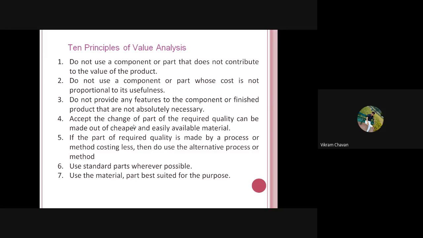If you use a similar knife to cut the vegetables, then the purpose will not be fulfilled. For that purpose you require a stronger knife, so you have to purchase a metal knife. So according to the purpose the material should be selected. Use the material part best suited for the purpose.